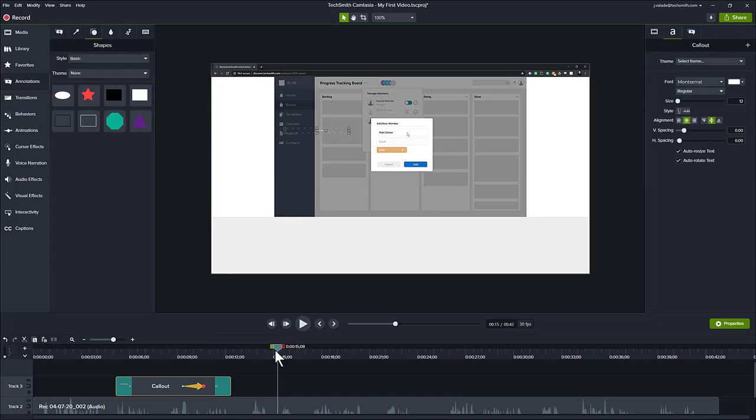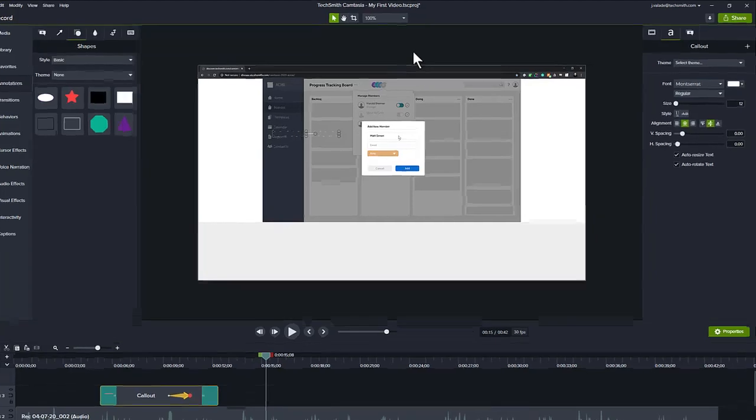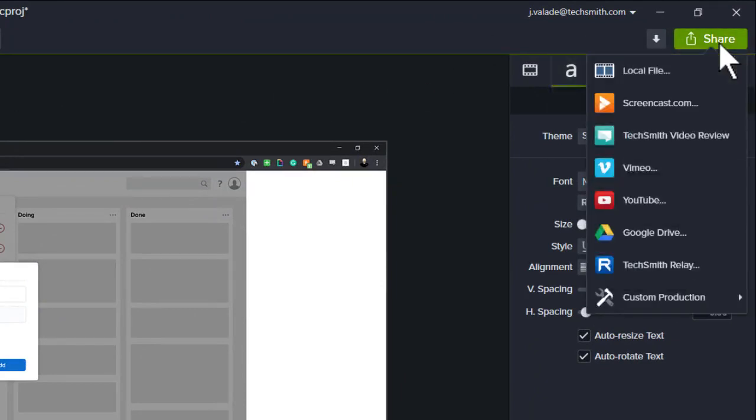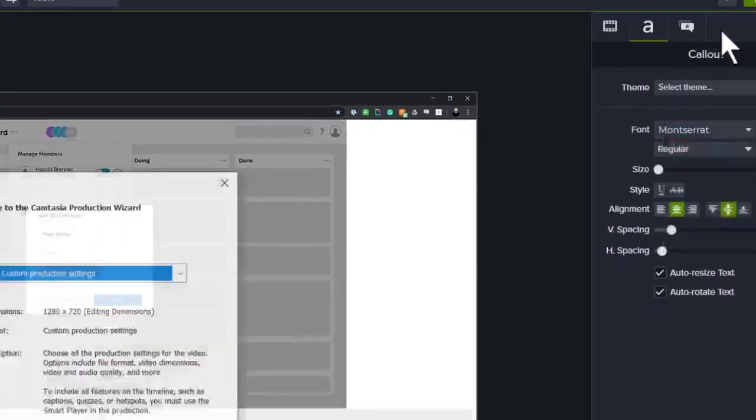When you're done with it, you want to share it outside of Camtasia so others can view it. Remember, right now it's in this TSC proj files format, which means the only thing that can open it is Camtasia. So what we're going to do is we're going to save it out to a format that anyone can view. To share your video outside of Camtasia, you're going to click on the Share button in the upper right-hand corner. And when you do that, you have several different options available to you. Saving it as a local file, a couple of cloud destinations like TechSmithScreencast.com or Video Review. You've got Vimeo, YouTube, Google Drive, and more. For our example today, we're going to save it as a local file.